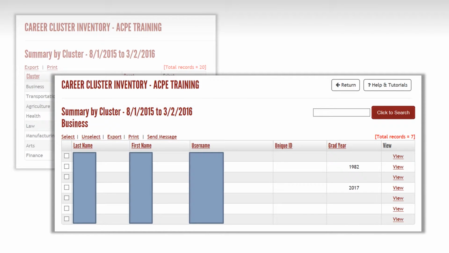I've covered up these users' names and usernames to maintain their privacy. If you knew of an upcoming business-related opportunity, like an internship or a scholarship, you could select these students by either clicking the boxes next to their names or by clicking Select to get them all at once. Then click on Send Message to send them a note about the opportunity through AKCIS. If their email address is tied to their portfolio, they'll receive an email letting them know that they have a message. You can also select students and export into an Excel file.